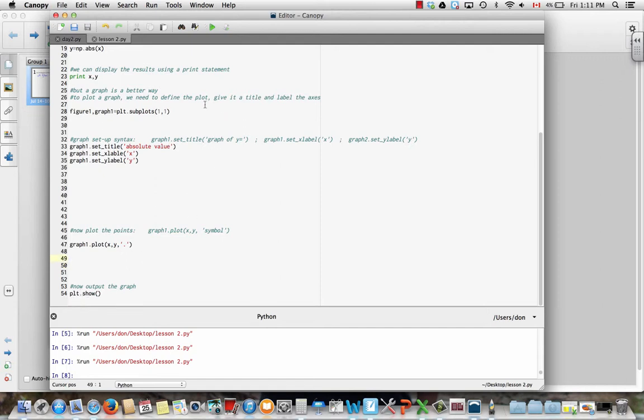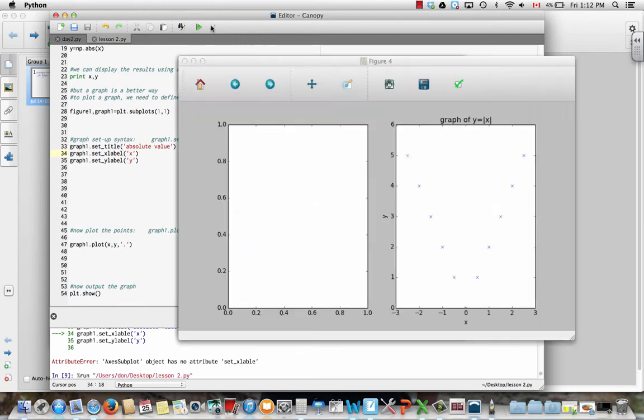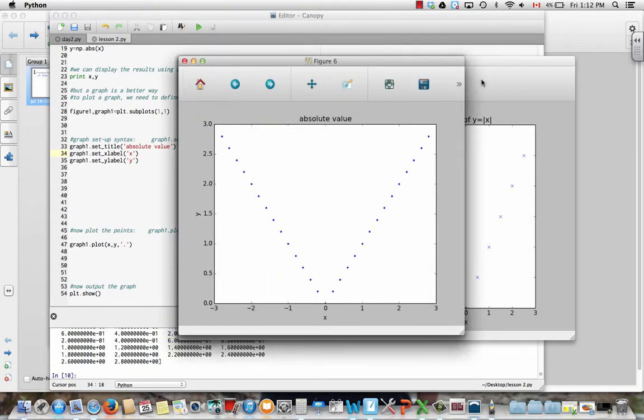Okay, so we'll save it, and then we'll hit the run command. Oh, and I've misspelled x label. Did you notice that about here? So that's why it's giving me that error. So I'll save it again. You do need to save it before you run it, so that it's running the most recent set of code. So now hit the run tab, and oh, look at that beautiful graph.